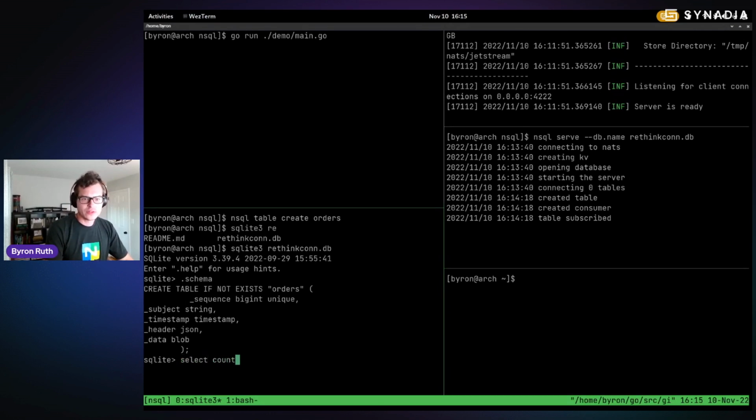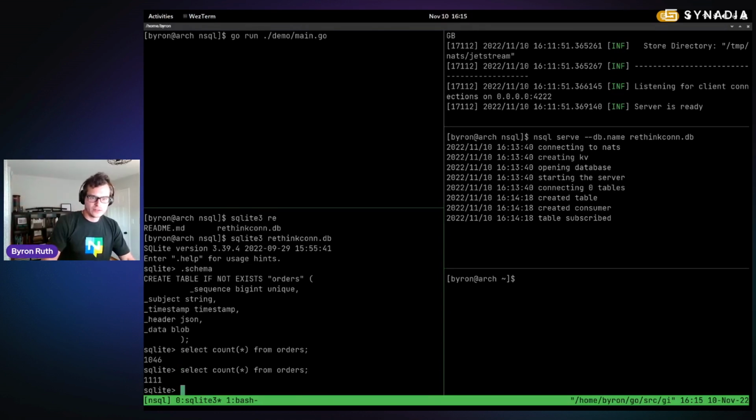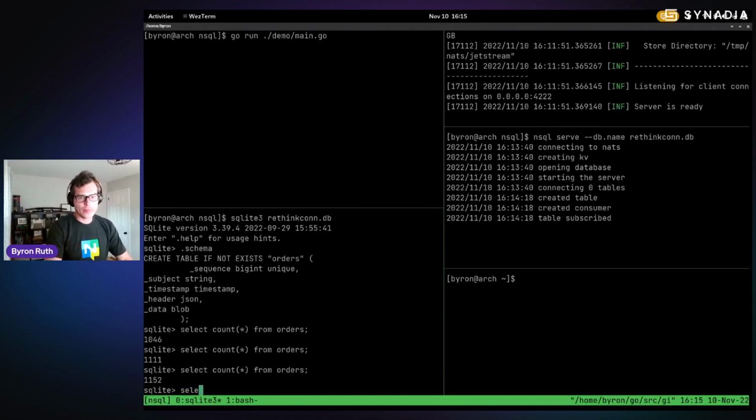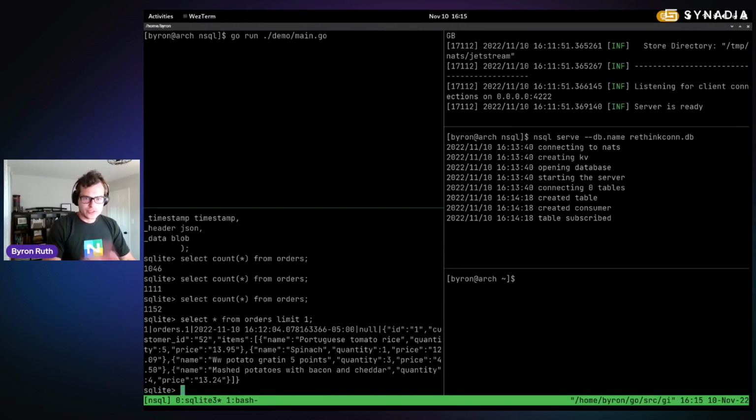So if we do a quick query, magically there are records in our orders table. That's because this little process is subscribed to the stream and constantly inserting new data. And remember, the orders stream is the one that's updating every 200 milliseconds. So more records are going in and it's just there. And if we look at a quick order, this is going to be a little difficult to read, but you can see there's the ID, subject, timestamp.